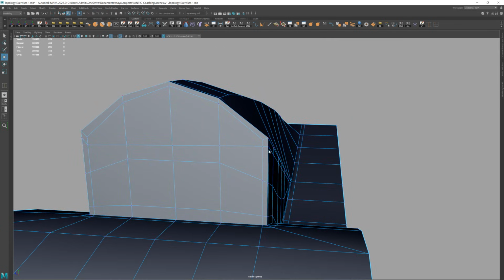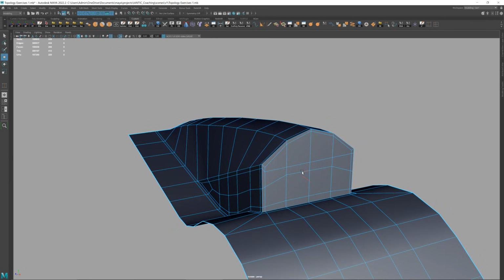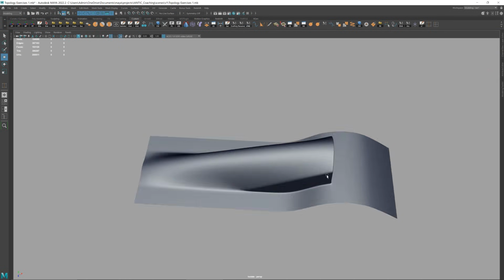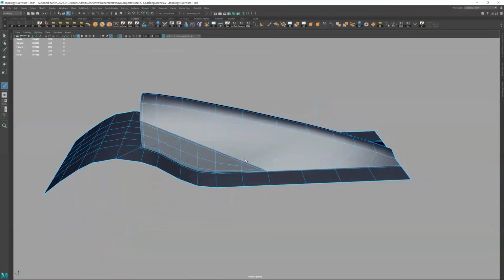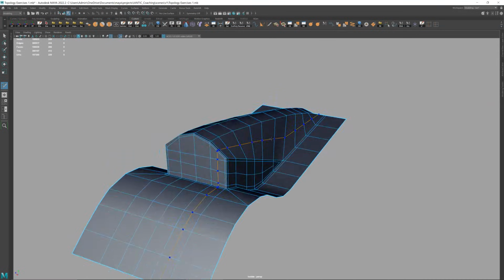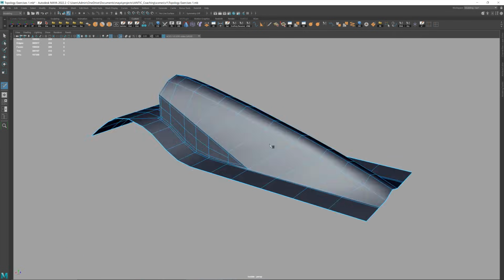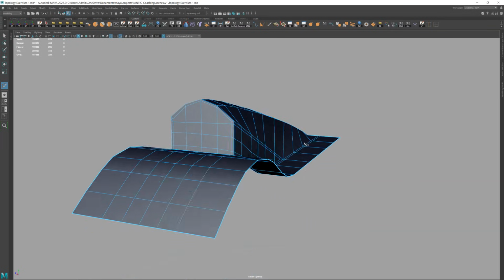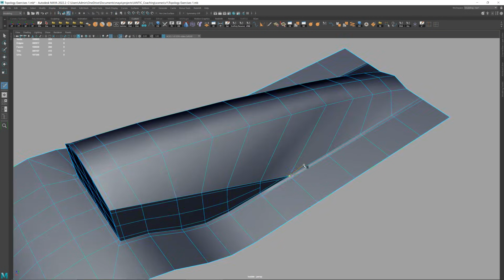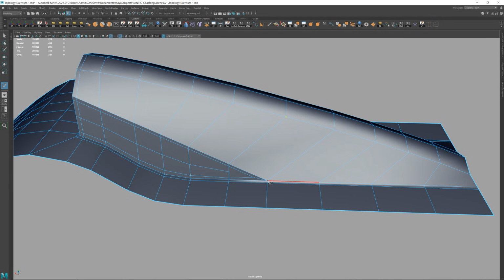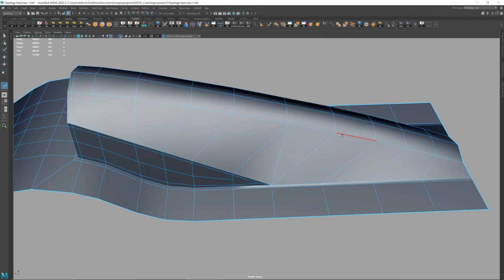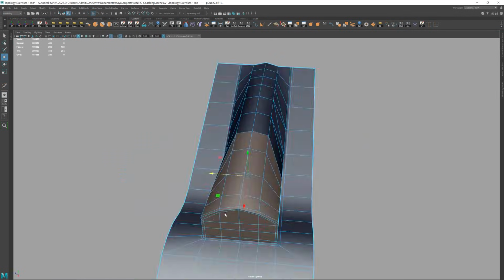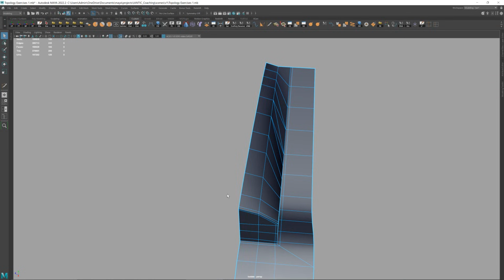Okay, let's think about tertiary detail now. How are we going to add tertiary detail? Once we have our supporting loops in place, right? We went from structural edges, remember, to supporting edges, and yeah, I could spend more time fixing this. You know what? Let's delete half of this. It's easier to work on.